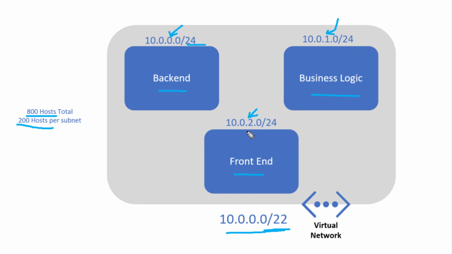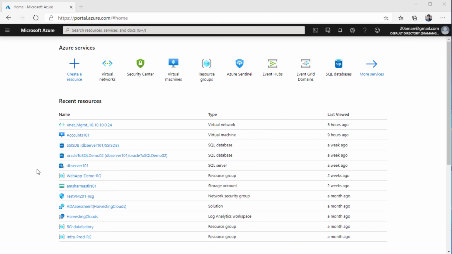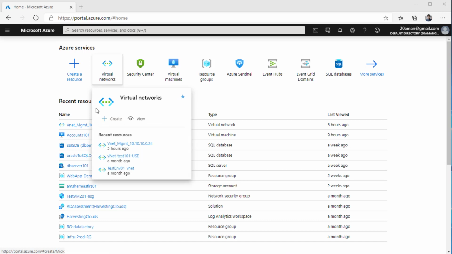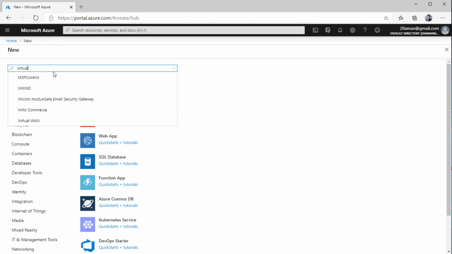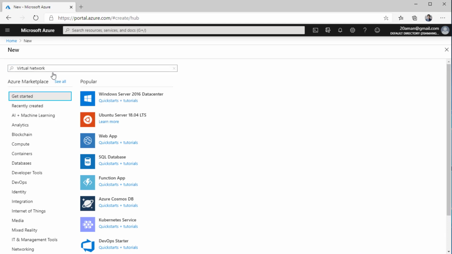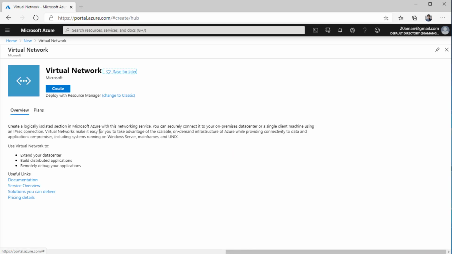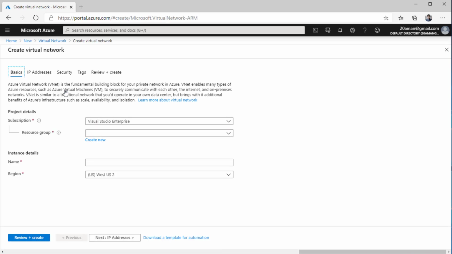So now let's jump into the Azure portal and start creating these resources. As you can see, I'm already logged into the Azure portal. To create a new virtual network, I can navigate to virtual networks and click on create, or click on create a resource and then search for virtual networks. It will present me with the overview of what a virtual network is. Then I can click on the create button to create a new virtual network.